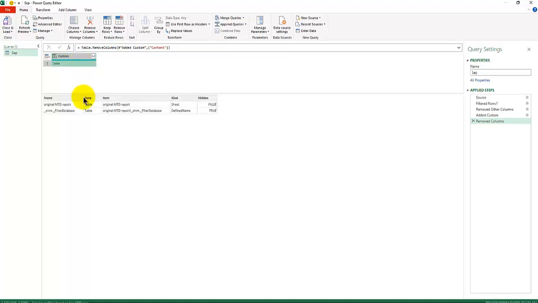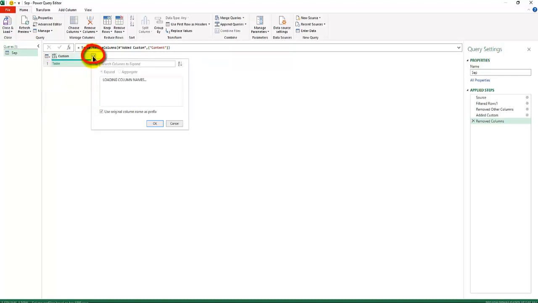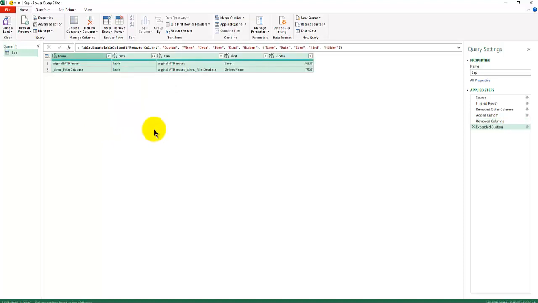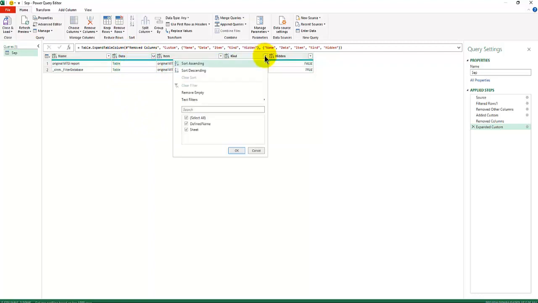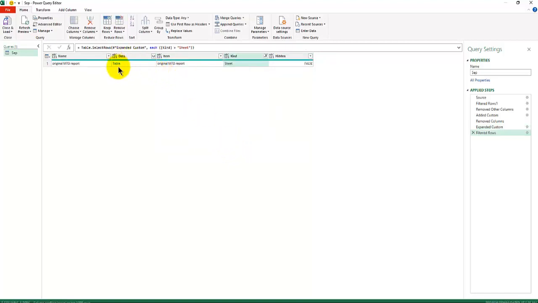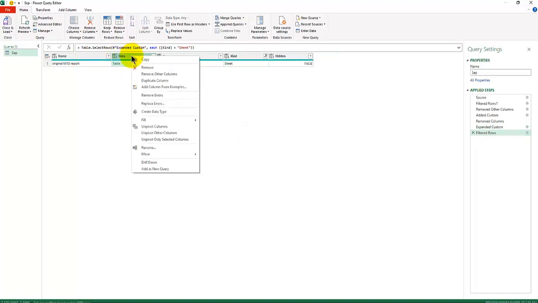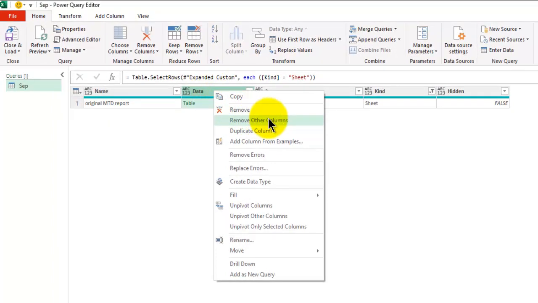So let's take a look at here. There is a table here. If I click here, what do we get? We're going to expand this item, but uncheck this item. Click OK. Now we're only interested in the sheet type, so we click here, uncheck this item, click sheet. And now I'm only interested in the data column, so I right click on this column and choose remove other columns.